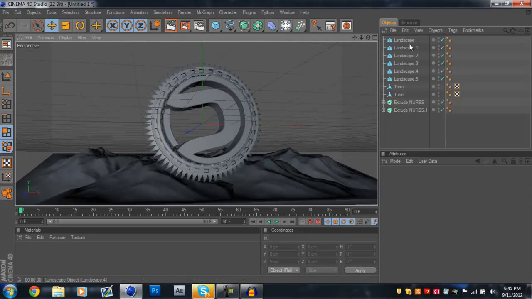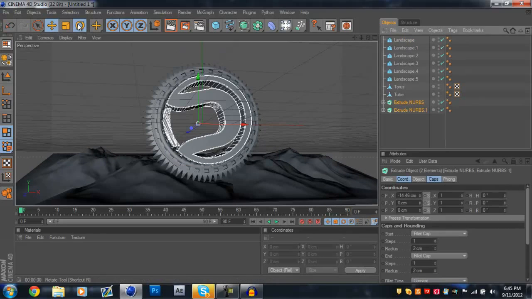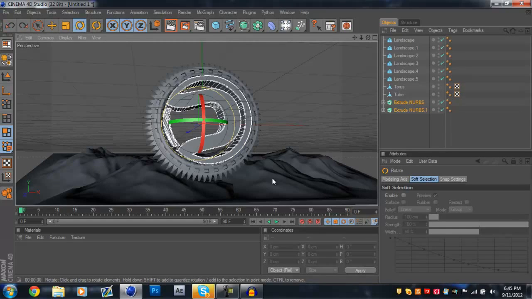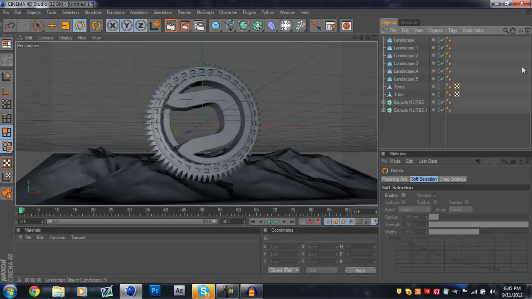And yeah, guys, you can just rotate this, put in the landscape, mountains, and then you can texture it.